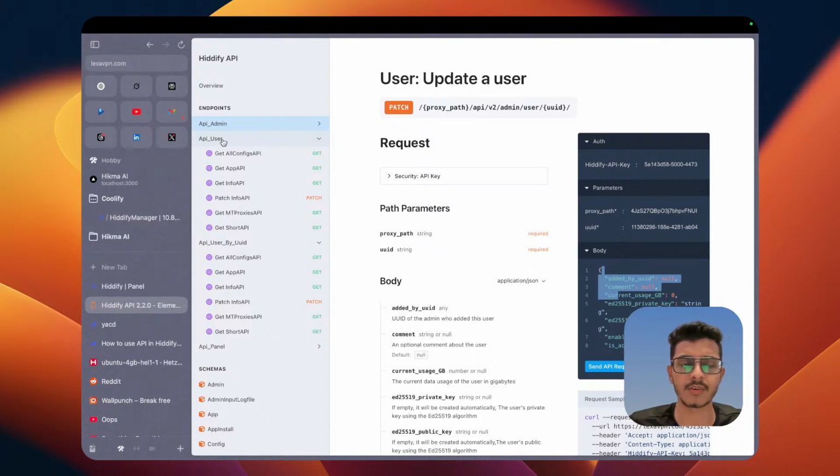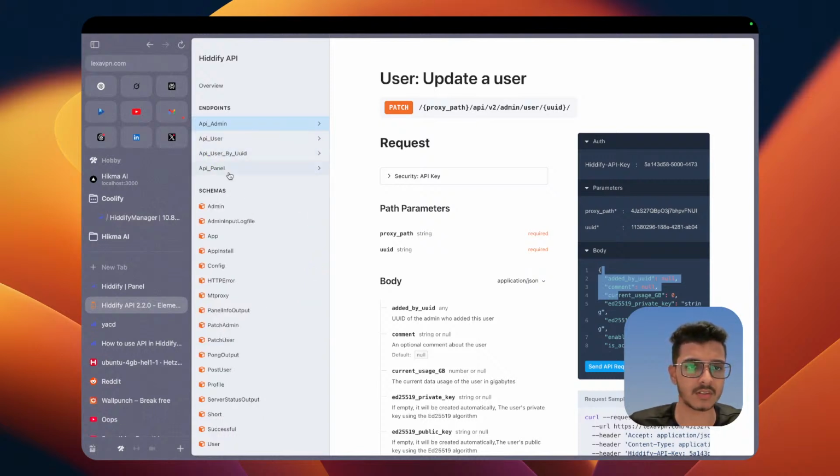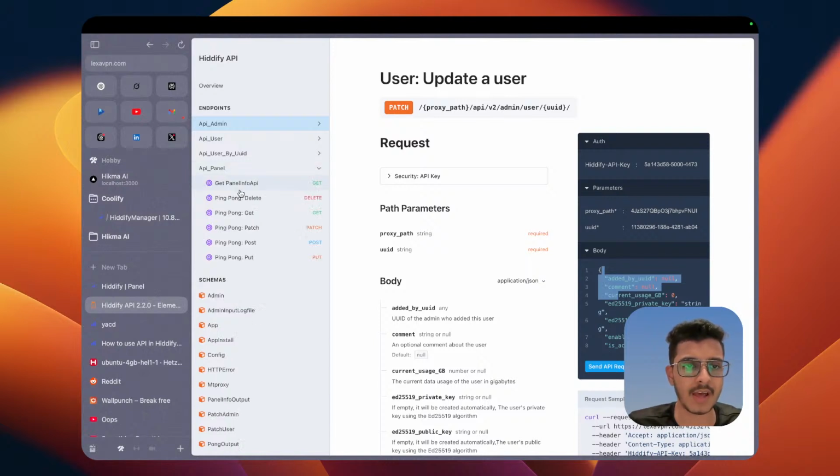We will explore what is this section, and this section. API panel, it's basically useless, I guess.